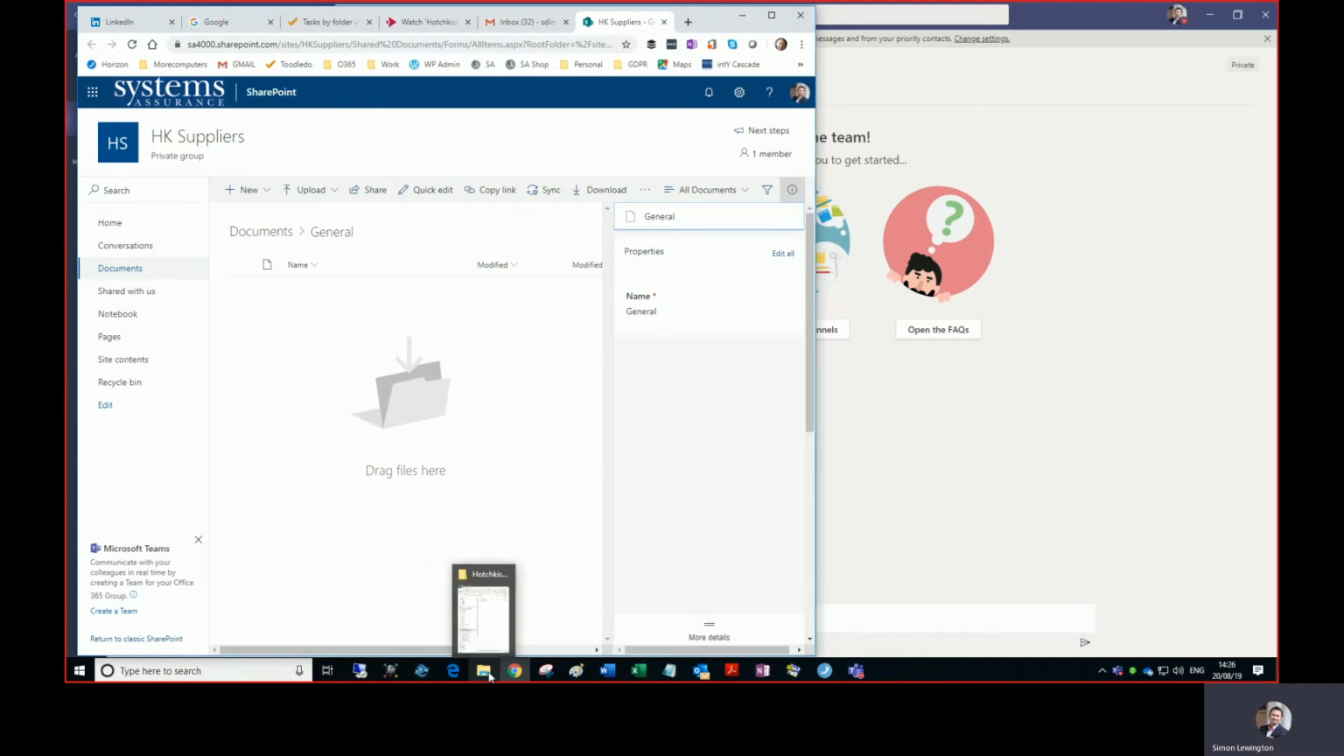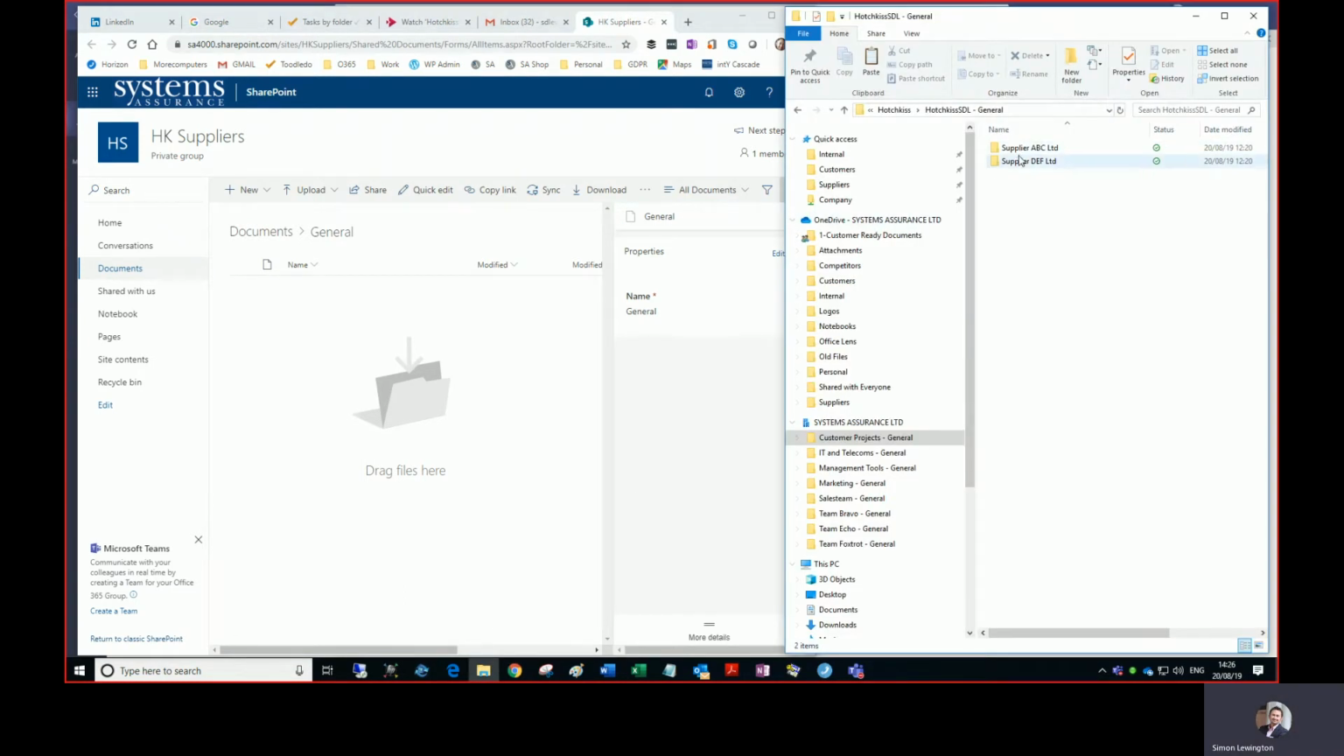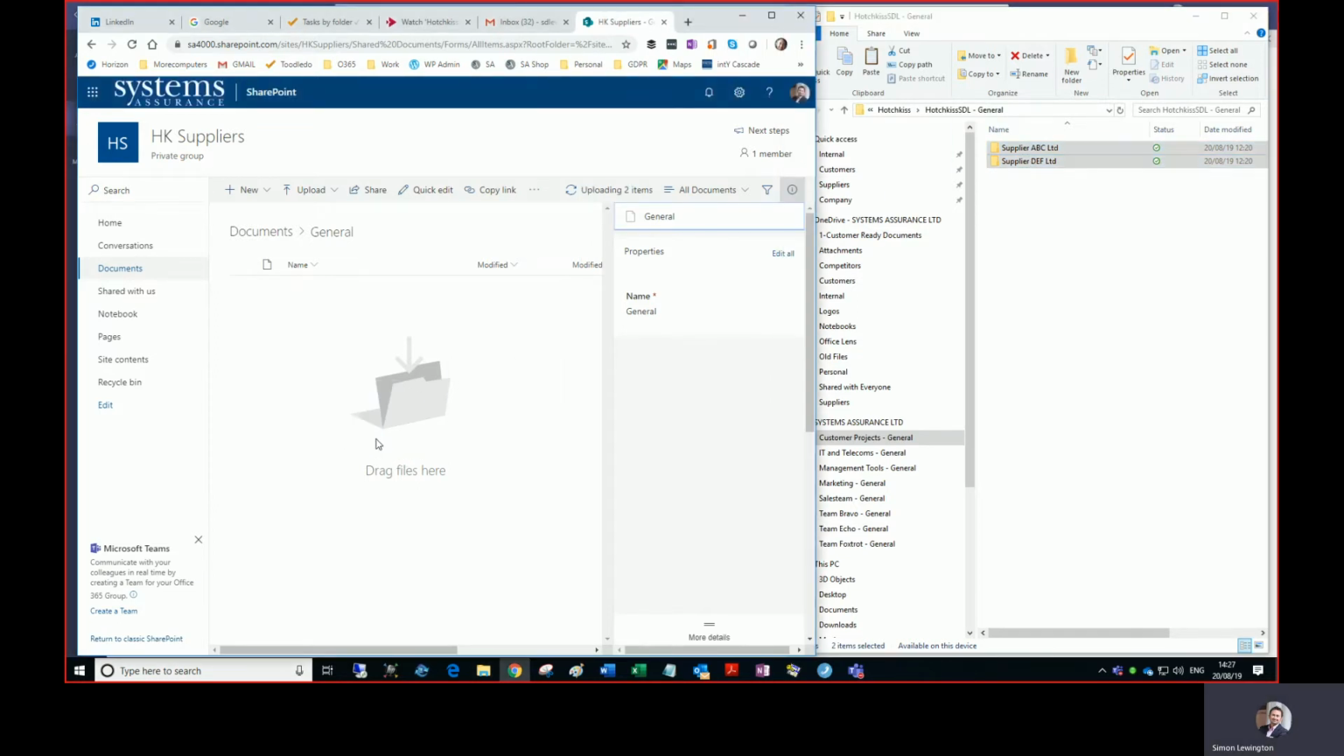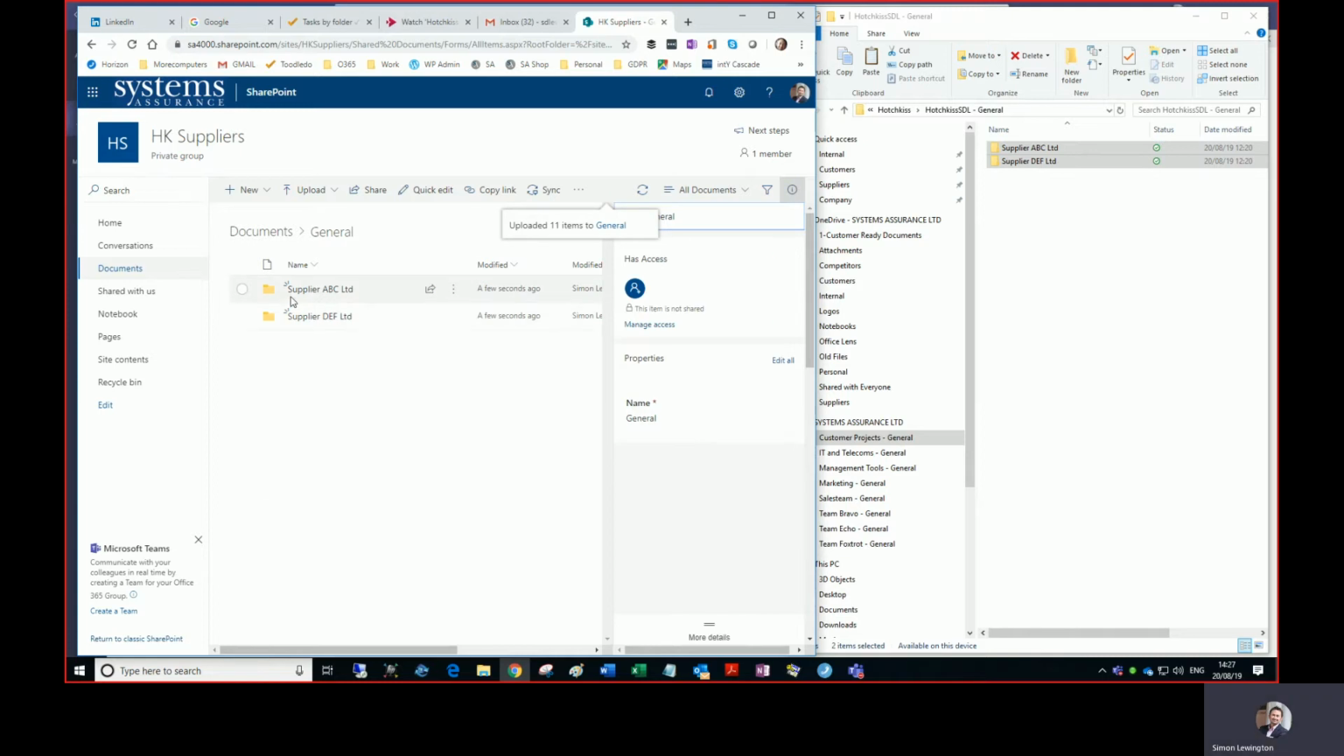We go to some folders and we put them in this HK suppliers file structure. So I've got two folders here. These would obviously represent supplier number 1, ABC Limited, supplier number 2, DEF Limited. You can have as many as you like in there. And then we're going to set individual privileges for each one of those folders.